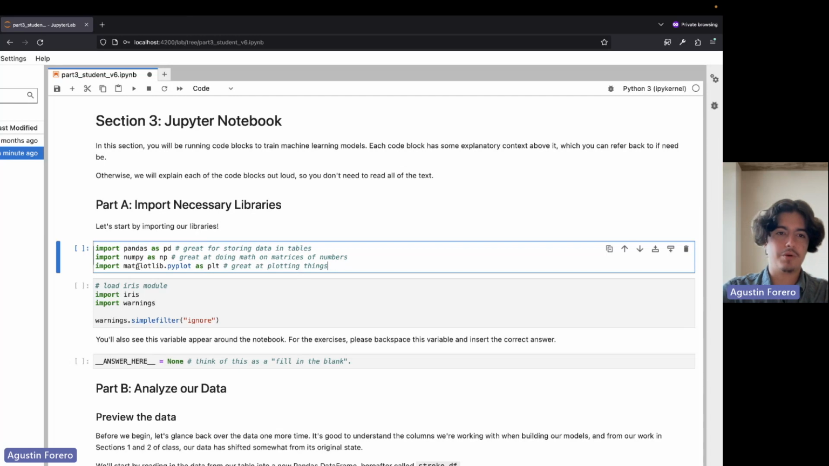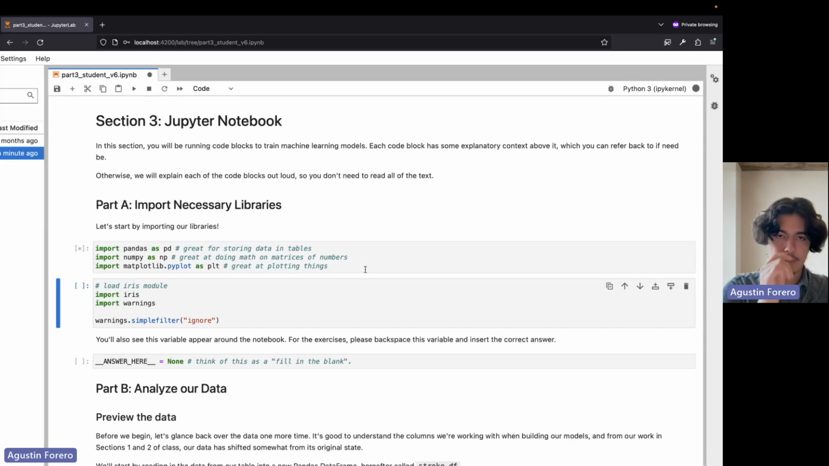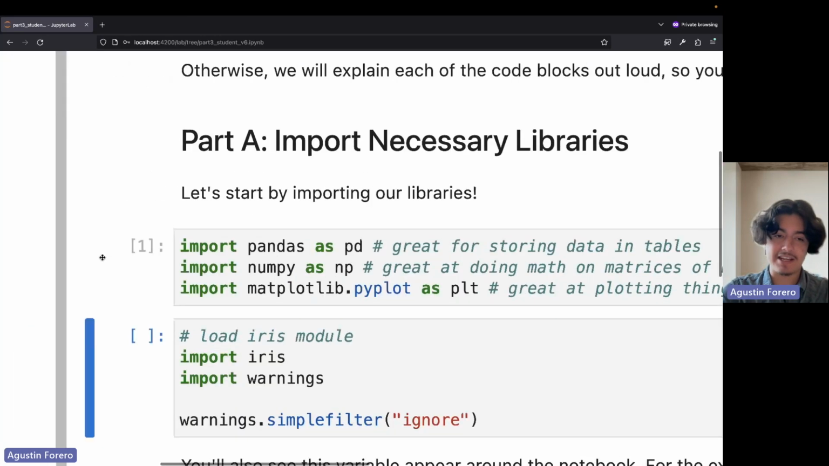So we're going to be importing pandas, NumPy, and pyplot. So these are Python libraries that are very good at handling databases. That's pandas. NumPy is very good at matrix math, and pyplot is really good at plotting things. So in order to actually run this code block, we hold down Shift and hit the Enter key. Now, what happens when you do this is you'll see an asterisk for a moment.